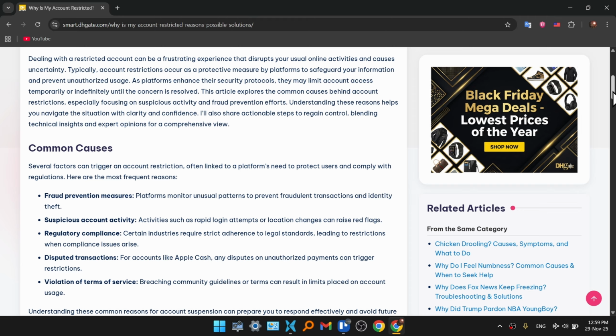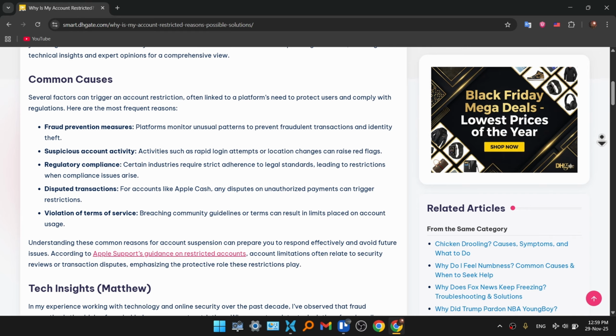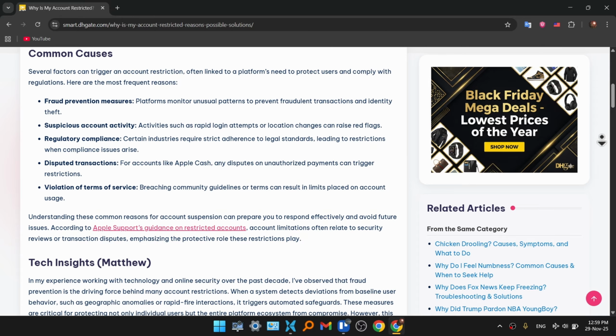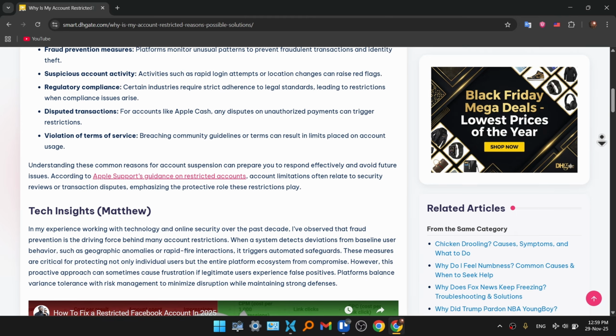If DHgate thinks your account looks suspicious, they may require an ID. So upload your passport or national ID, possibly a selfie as well, holding the document. Once verified, the restriction is usually removed within a few hours.